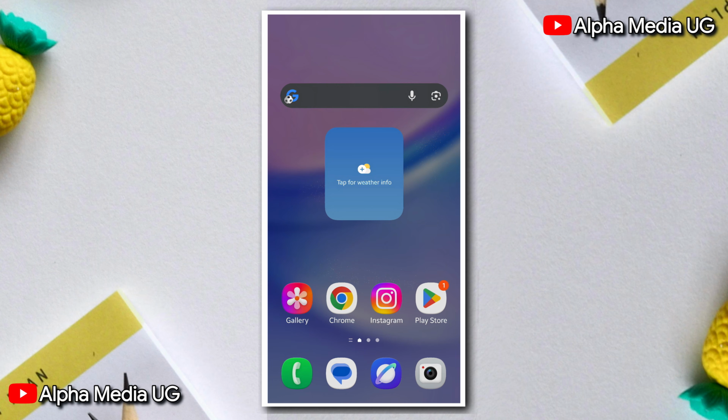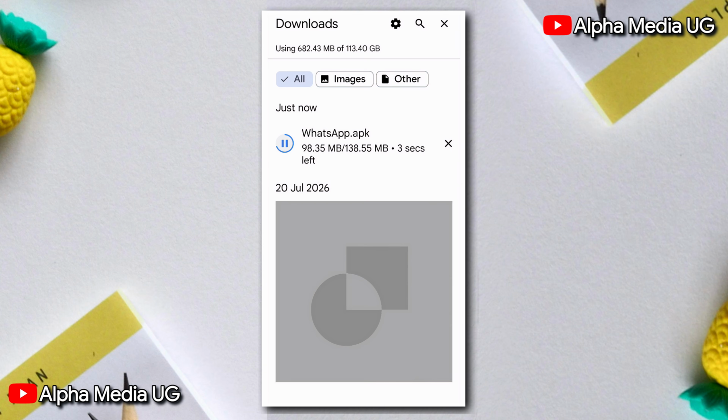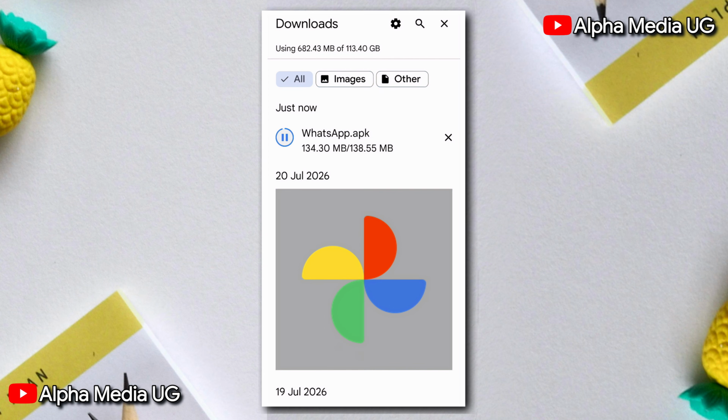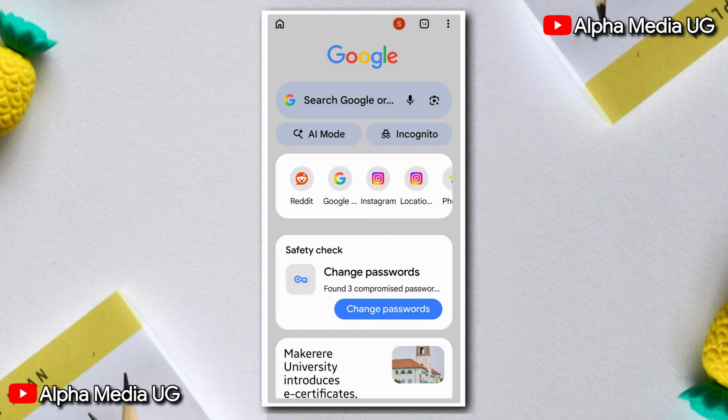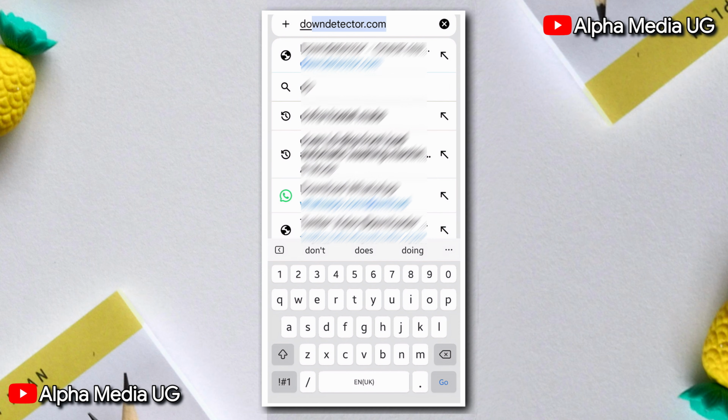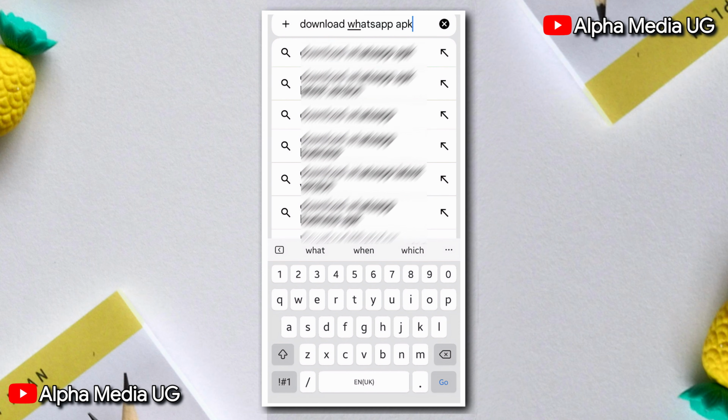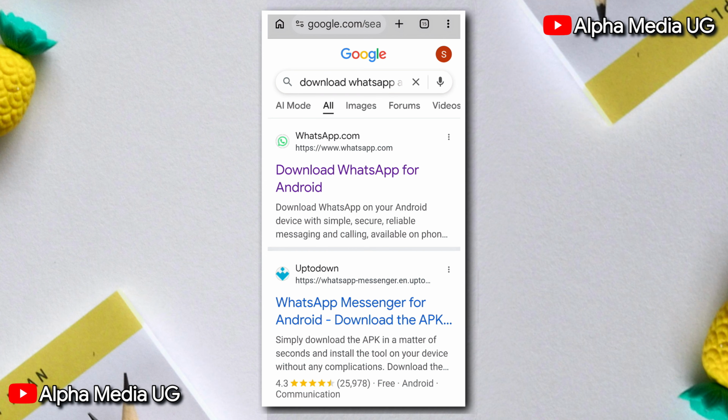If that doesn't work, another option is to install WhatsApp directly as an APK from the official website. To do this, open any browser such as Chrome, go to the address bar, type download WhatsApp, and press enter. From the search results, open the official WhatsApp link that says download WhatsApp for Android.